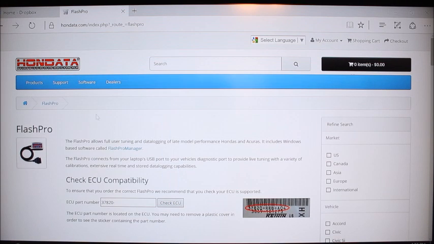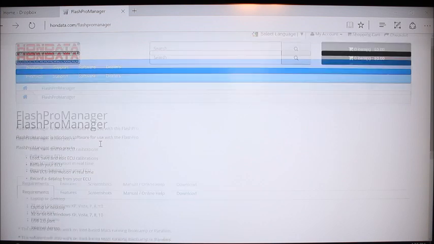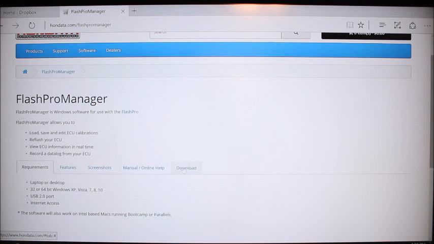Click it. It'll bring you to this other page where it talks about the Flashpro. And here, where you see that Flashpro is highlighted blue, go ahead and click that button. It'll bring you to this other page and where you can hit download, all right? I don't know if you can see it, but right over here it says download. Go ahead and click that.